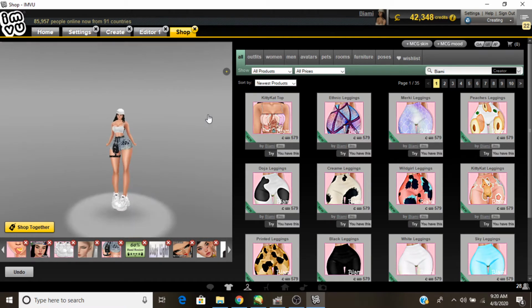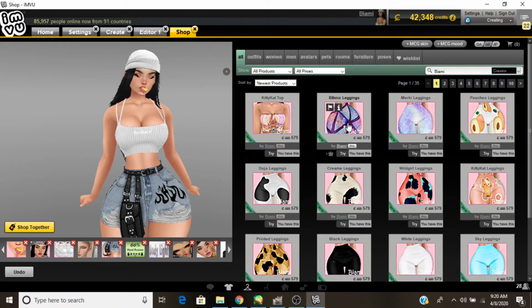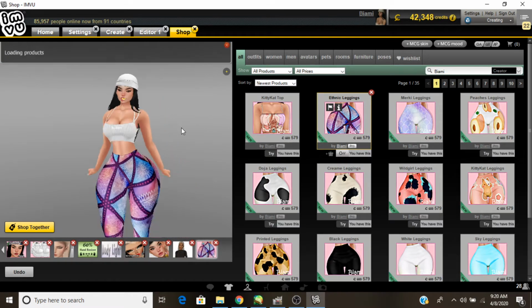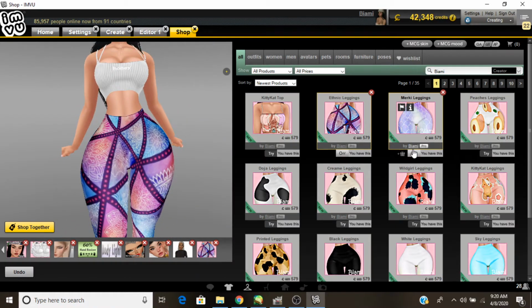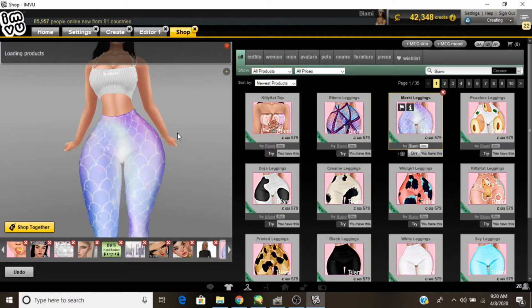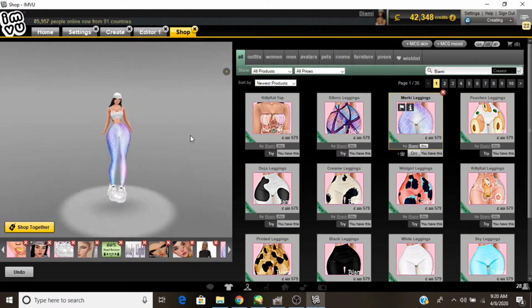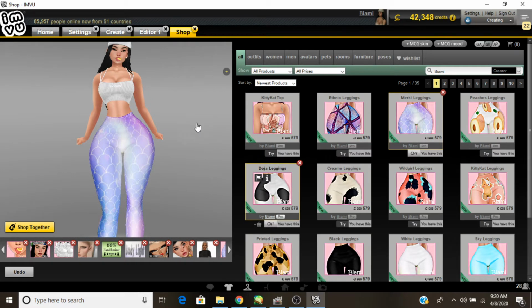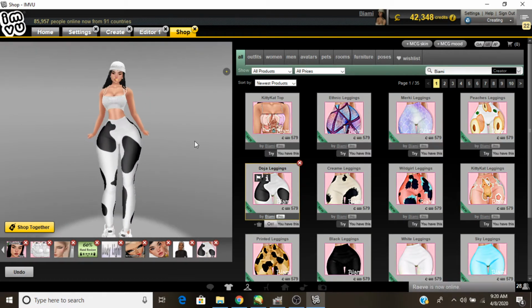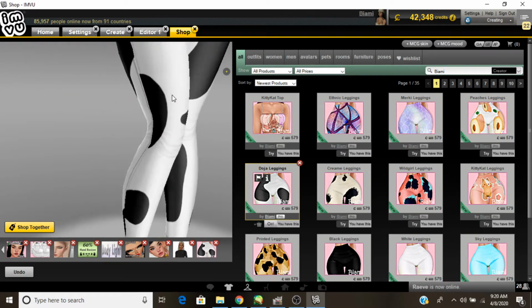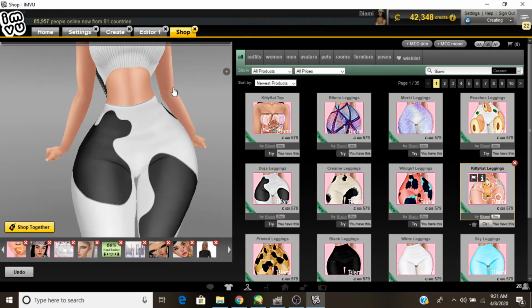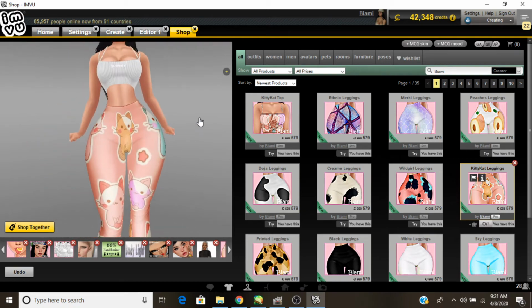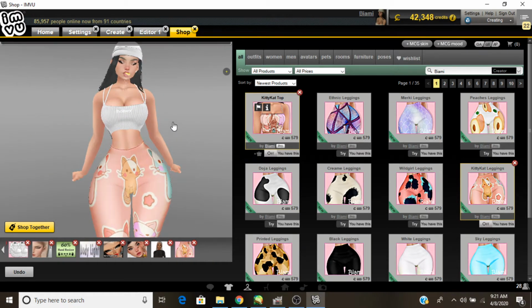So, let's start. Let's see what we made yesterday. We have this tribal ethnic leggings. It looks gorgeous, by the way. And then we have this murky mermaid. Very beautiful. And then we have this Doja Cat. Absolutely gorgeous. Very detailed. And then we have this kitty cat. Very cute. It comes with a top for the kitty cat.